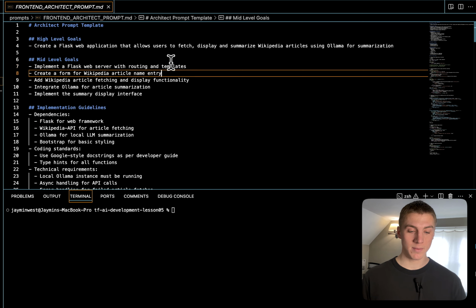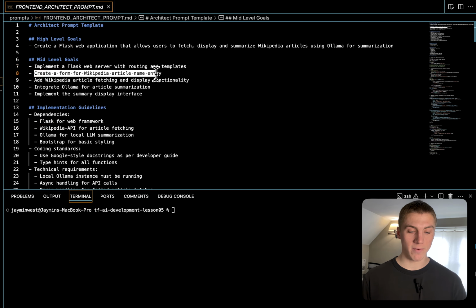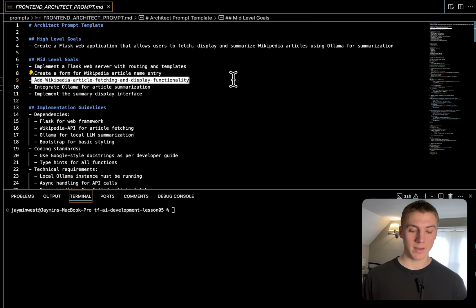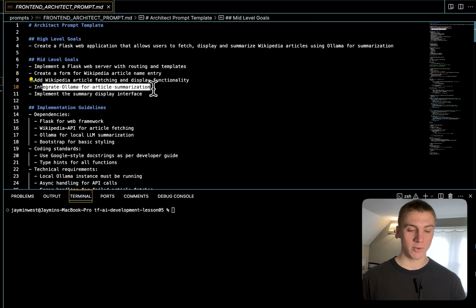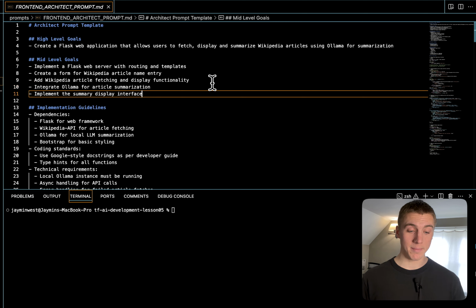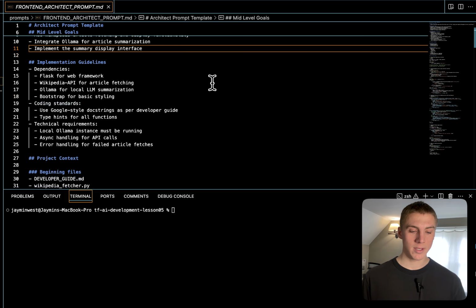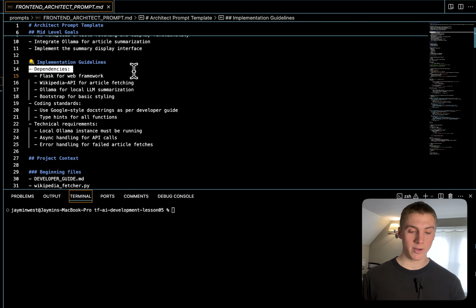The mid-level goals: we have create a form for Wikipedia article name entry. This will be on the front end where we can type in the article that we want to fetch from Wikipedia. We'll have the article fetching and display functionality, and we'll have Ollama for article summarization. And then beneath all of that, we have the summary display interface. So this is just going to be a place on the front end where our summary will actually be displayed to us.